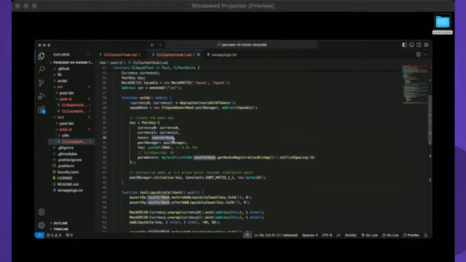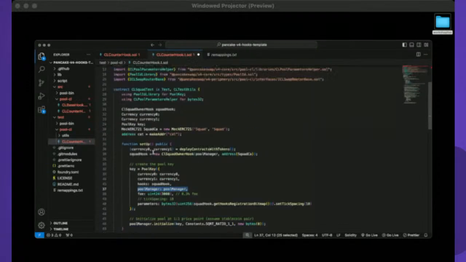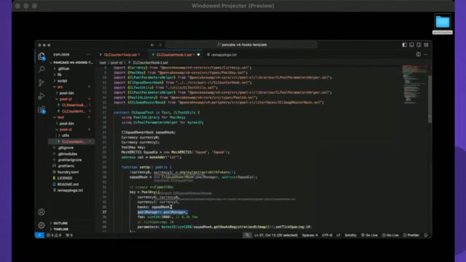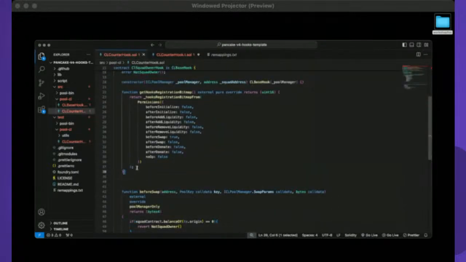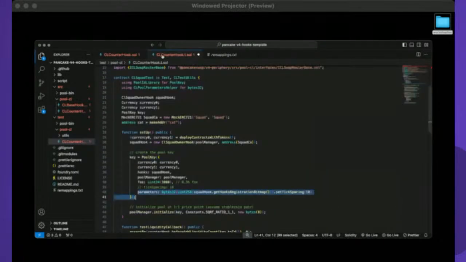I will change the hook name. Also here. There are tokens in the pool. It is the hook that the pool will use. It is the fee, the pool manager we import from here. They are parameters from getHookPermissions bitmap.